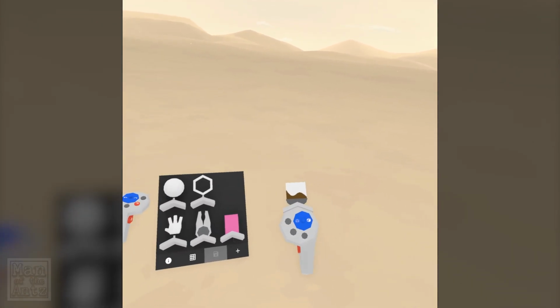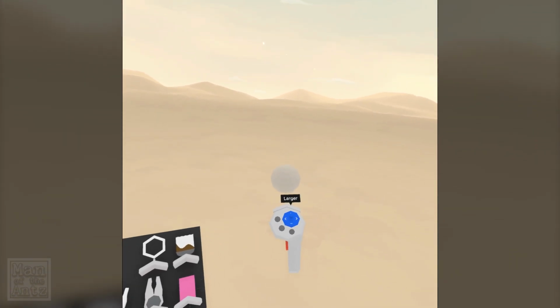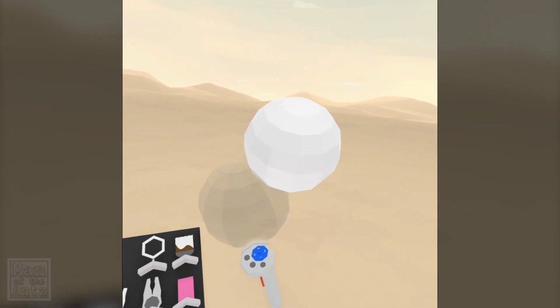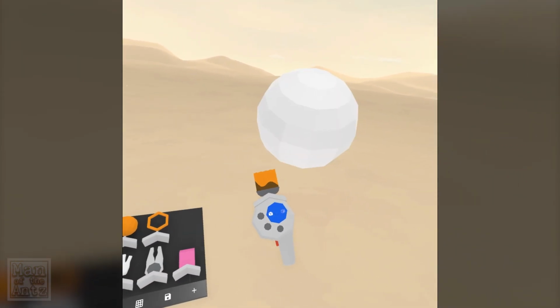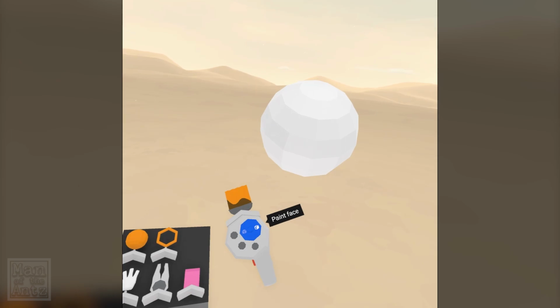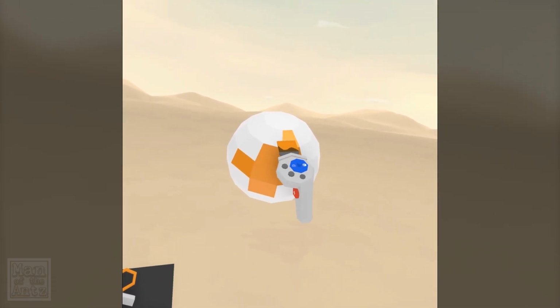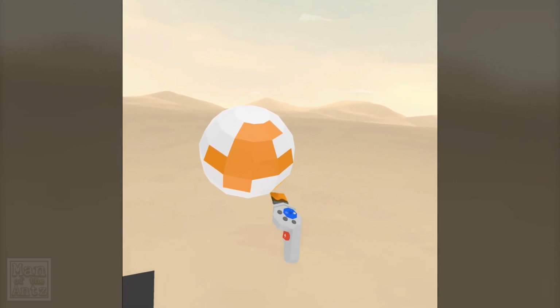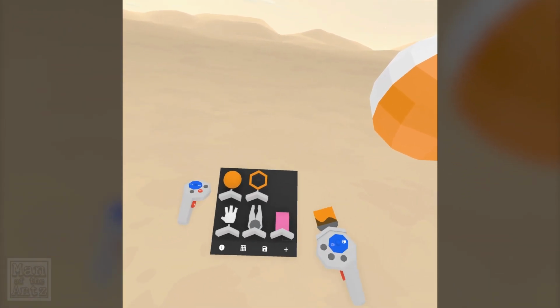Paint face, paint shape. Oh, I see. So that swaps between doing the whole shape. So if we just whack down a ball, select our paintbrush, and we'll just do orange. If you do shape, it does all of that. If we do face, we can do individual little parts. Look, I'm assuming if you hold it down, yeah, you can do multiples. Okay, let's get rid of that.